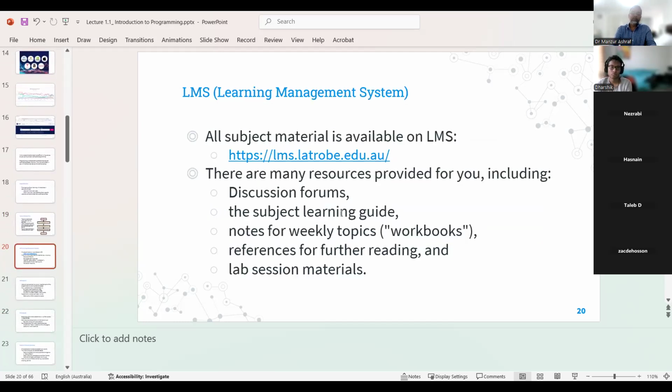All subject material will be available on LMS. There are many resources provided for you: discussion forums, subject learning guide, workbooks, reference for further reading, lab session materials. Probably very quickly, I would like to go through a few things.